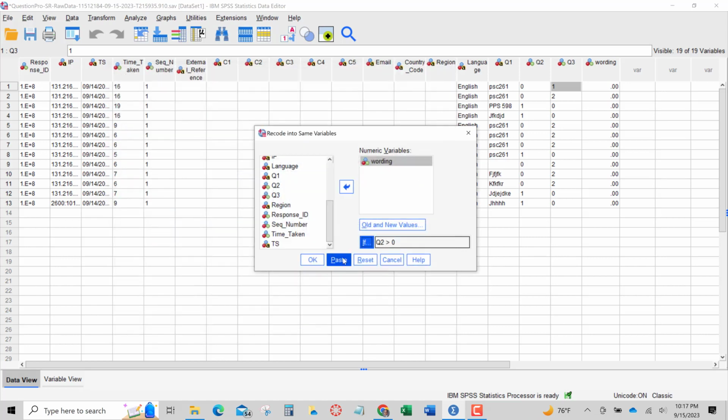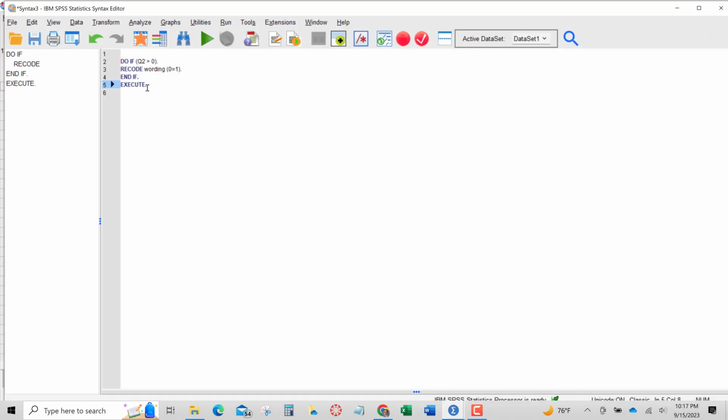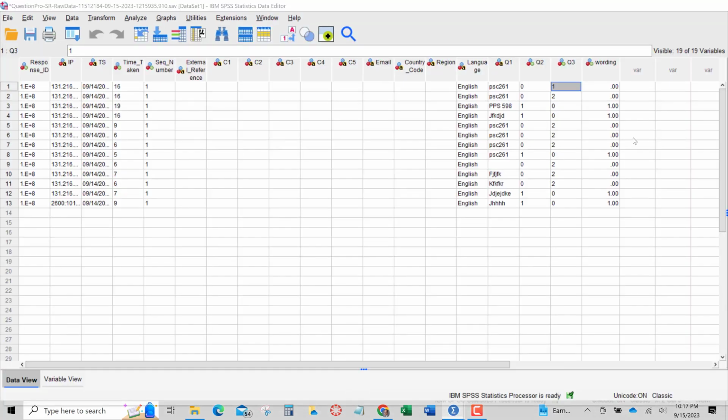Click continue. I'm going to click paste, and this then remembers the code of all the things I just did, puts it into syntax, right? So you don't need to actually know the coding language of SPSS. It'll produce it for you. So I'm going to run that by highlighting it, pressing the play button there. And I'm going to go look at my data, and it did recode that variable into a 1 if question 2 was greater than 0.